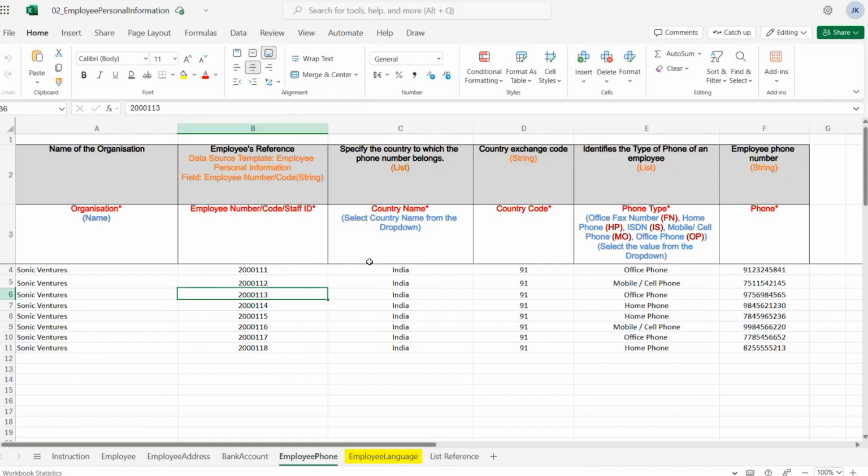The next field is country name. You will specify the country in which the phone number is registered. For example, if the employee resides in India, enter India as the country name. After that, enter the appropriate country dialing code for the phone number. For example, for India, the country code is +91.